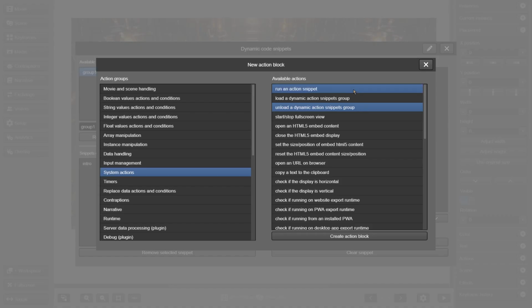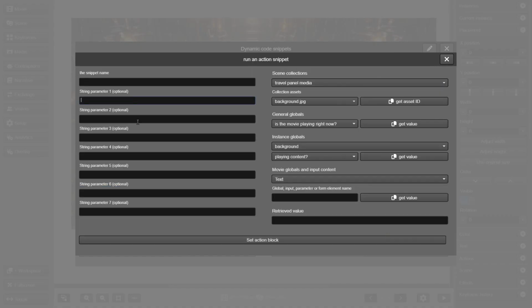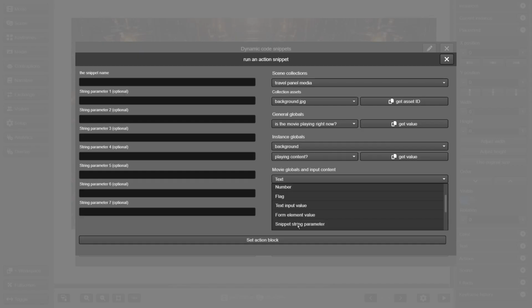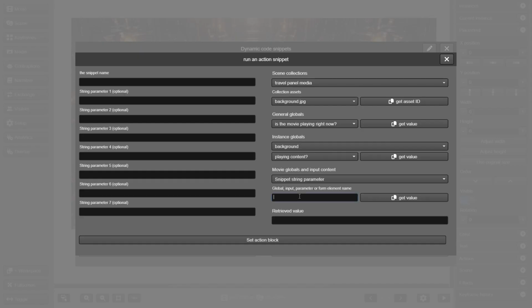The action Run an Action Snippet has 7 optional parameters, which are strings that can be retrieved during the execution of the snippet code using the global values $_param1 to $_param7. If you have any questions about this, please consult the section on code snippets in the TLBOSI Scripting Actions Manual.